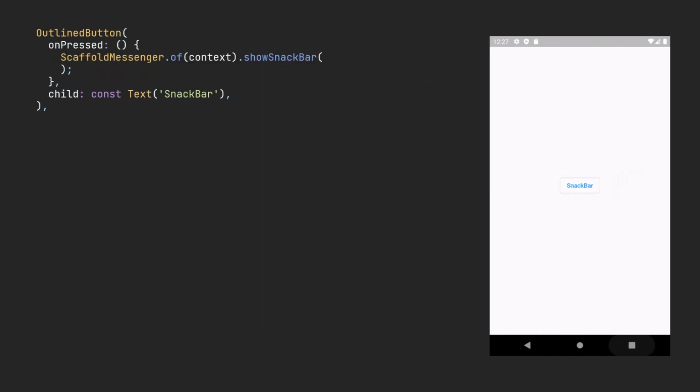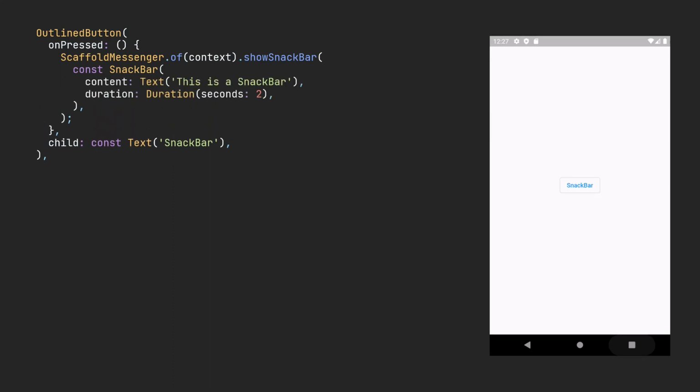Next is the snack bar. The snack bar pops up at the bottom of the screen and disappears after a few seconds. To access the snack bar we use the ScaffoldMessenger class, pass the context and call the showSnackBar method. Here we pass an object of the class SnackBar and define the content as well as the duration, which is the display duration of the snackbar, by passing a Duration object with the seconds set to 2.